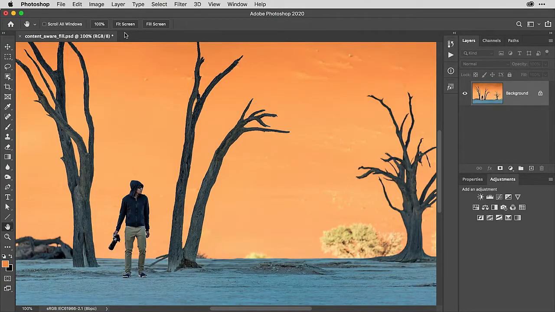Photoshop offers several tools and commands that provide different ways to retouch parts of a photo or even remove objects from a scene. The Content-Aware Fill command lets you remove objects by filling an area of a photo with other detail in the image. Let's check it out.